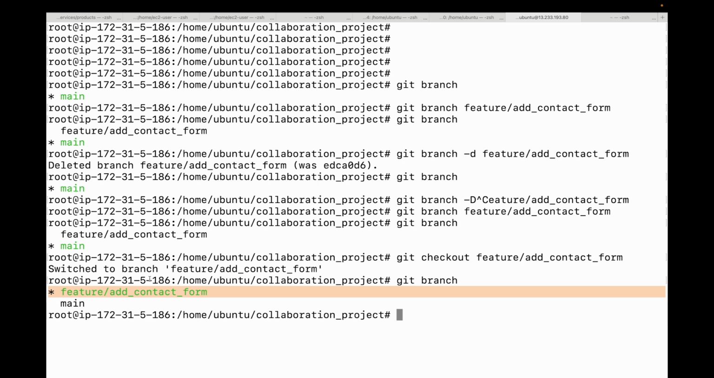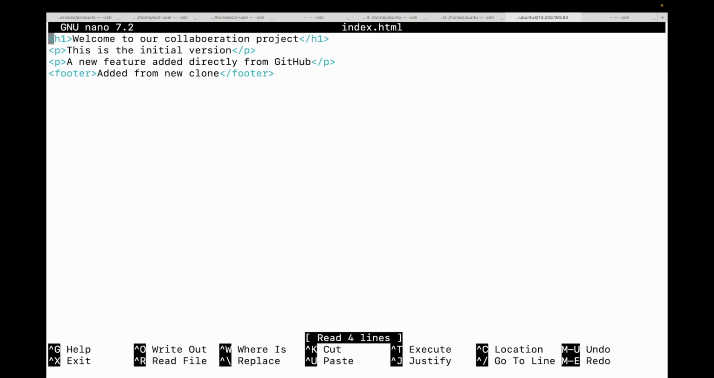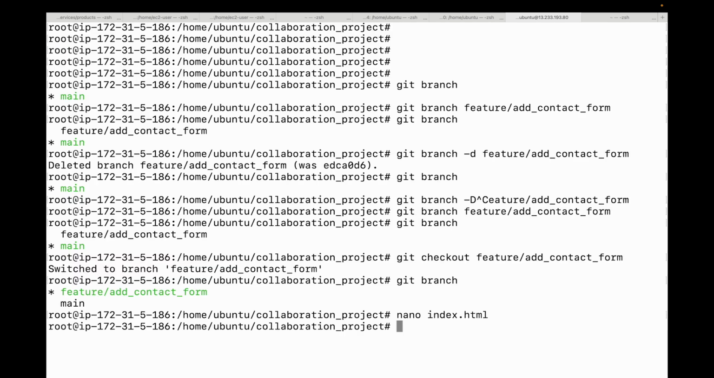Now let's make some changes on this branch. So let's simulate adding our contact form. We'll open up the index.html file, and let's say h2, contact us, and then maybe let's say p, we'll add something. Elements will go here. We're just adding something. So we'll save this file.